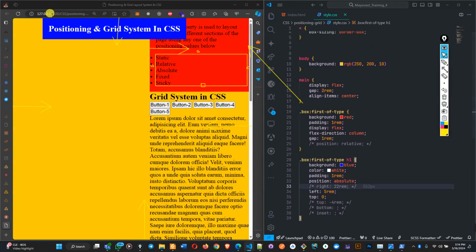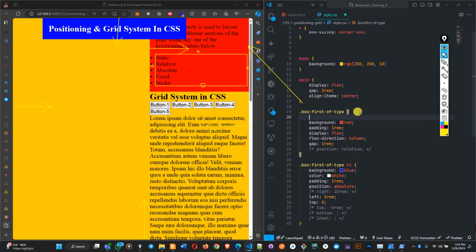So now, as you can see, you have the top. Since I'm saying top is 0, it's now sticking to the top of what is being used as the offset. So let me move this element down so you can see what is going on. This first box, let me just use margin top so that you see that it's not using the body.